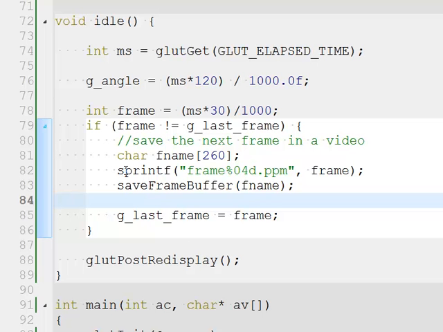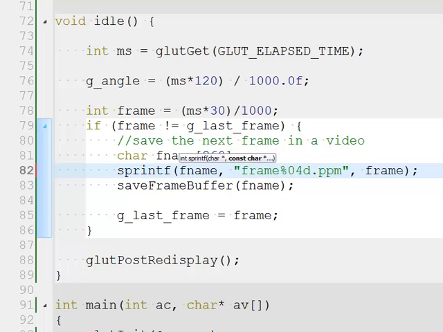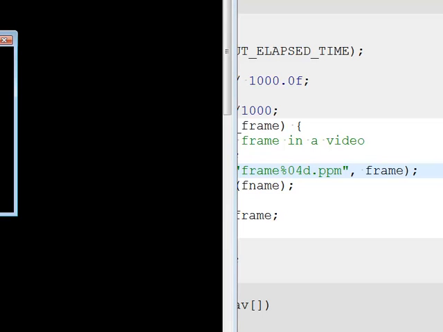And it looks like I used sprintf wrong. Sprintf is supposed to print to a string. It's missing the string that it's supposed to print to. So it's supposed to print to fname. Instead, it was trying to print into this, which is constant, and that made it crash. This is the format specifier, so I was just using this function wrong. So let's see if that fixes it.